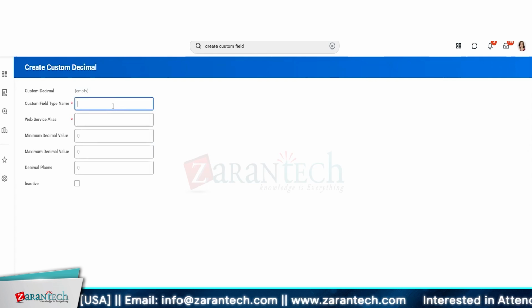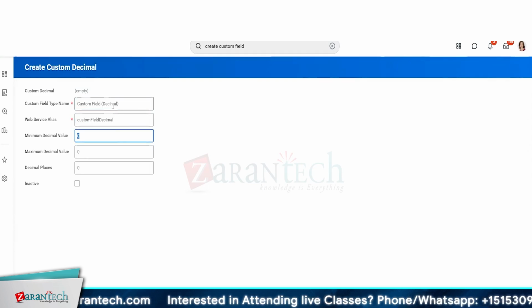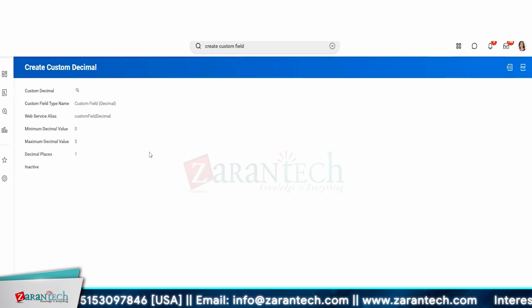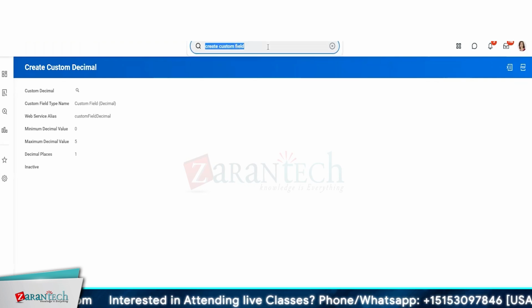Say if I want to create a decimal field, you can use it in your reports. You can use it in your business process. You can use it in your condition rules. You can use it with your custom objects as well. Say minimum decimal value, say, is 0.00, or say 0. Maximum decimal value is, say, 5. So these are custom fields that are not available in tenant, and you have a specific requirement for those custom fields, so you can create them yourself as well.